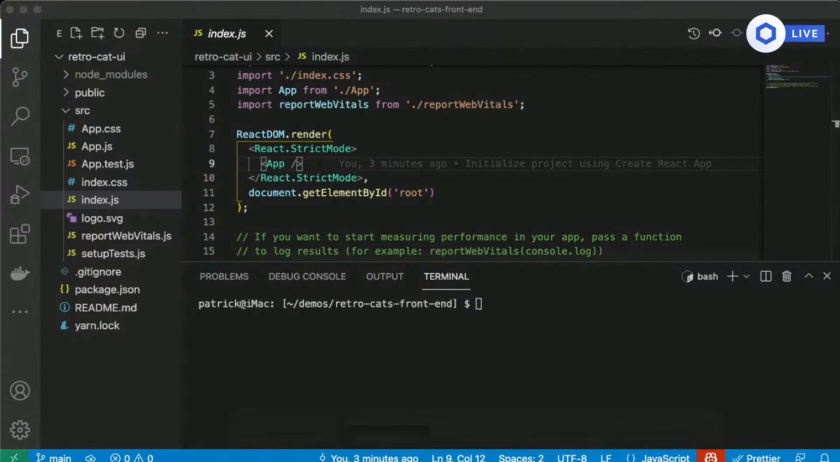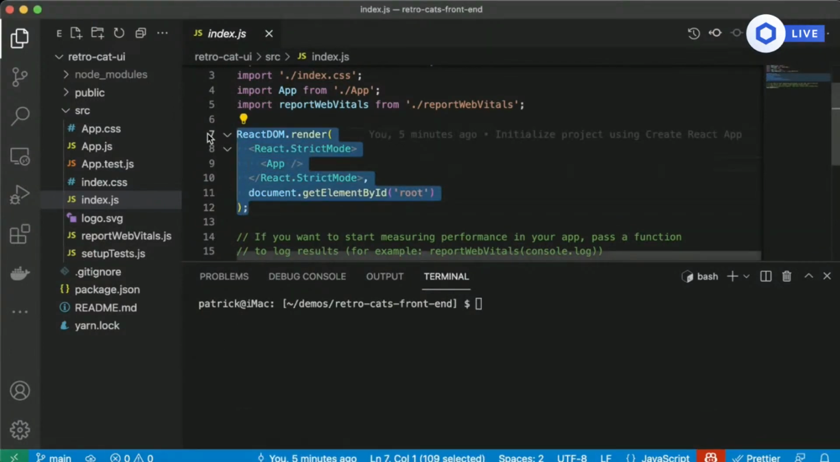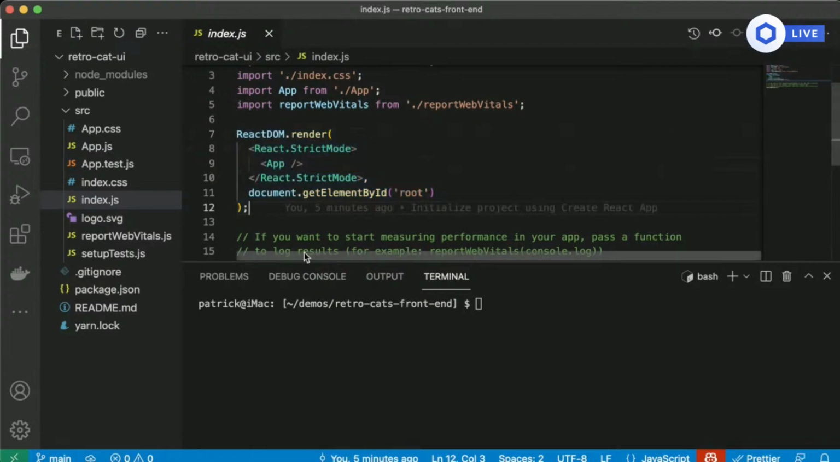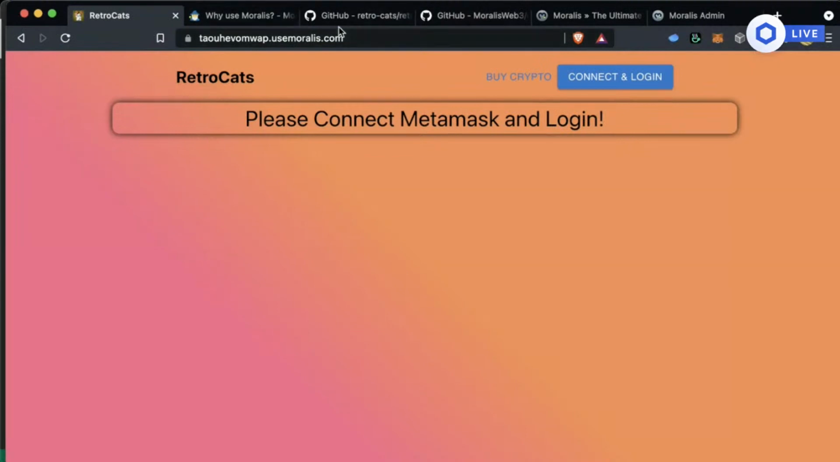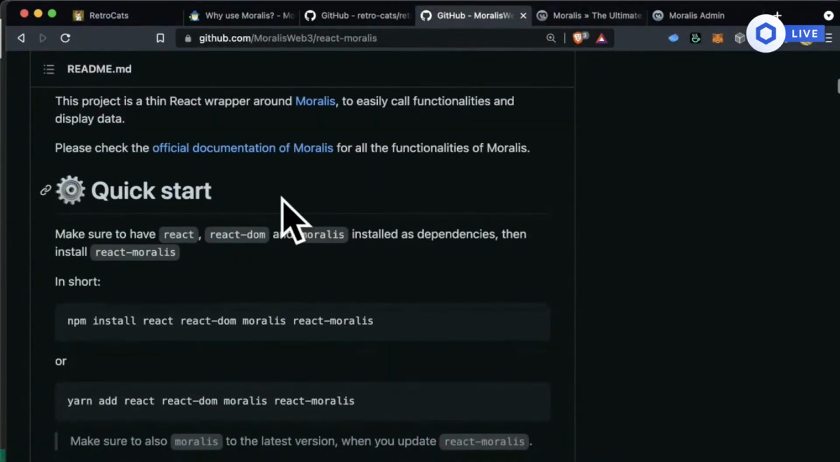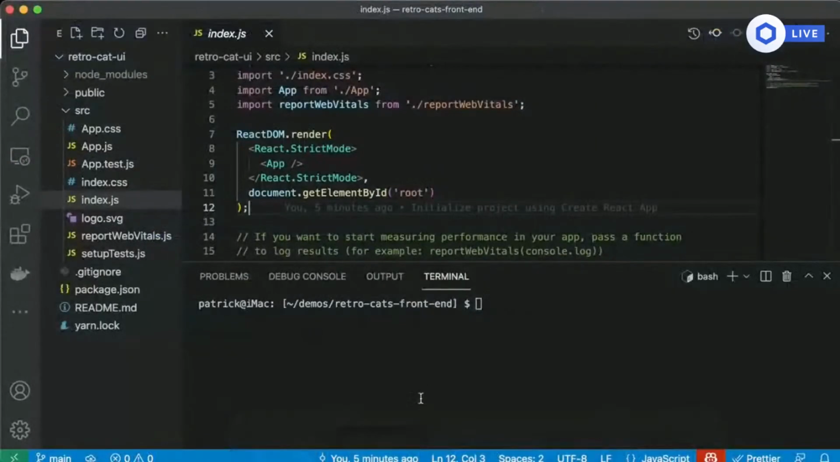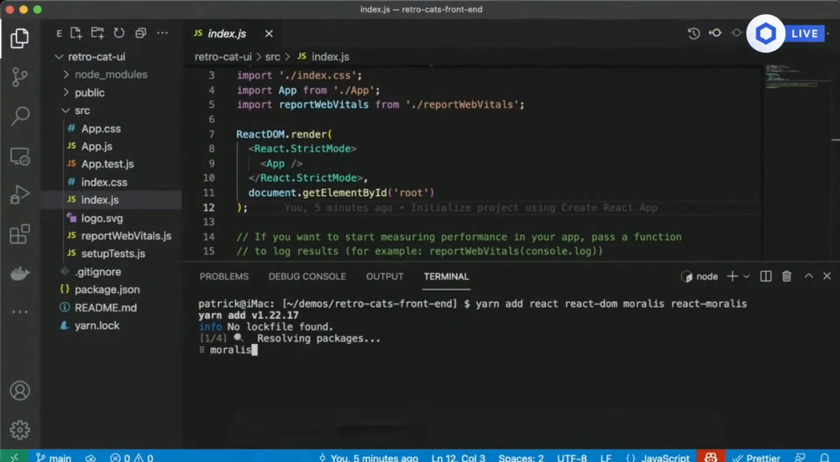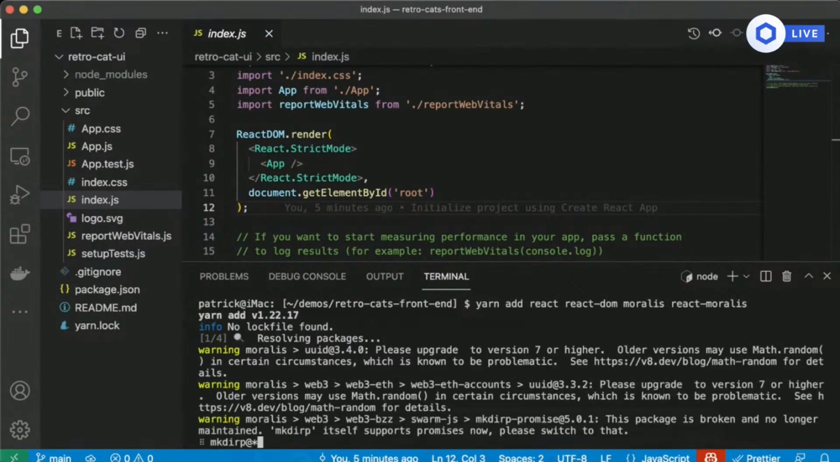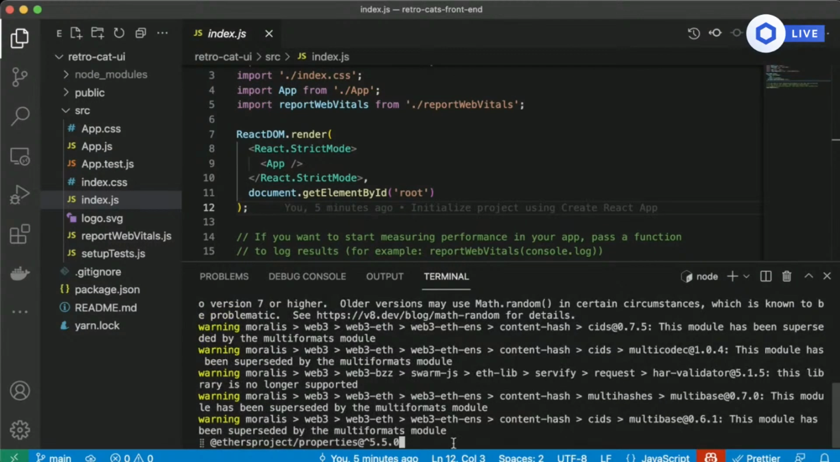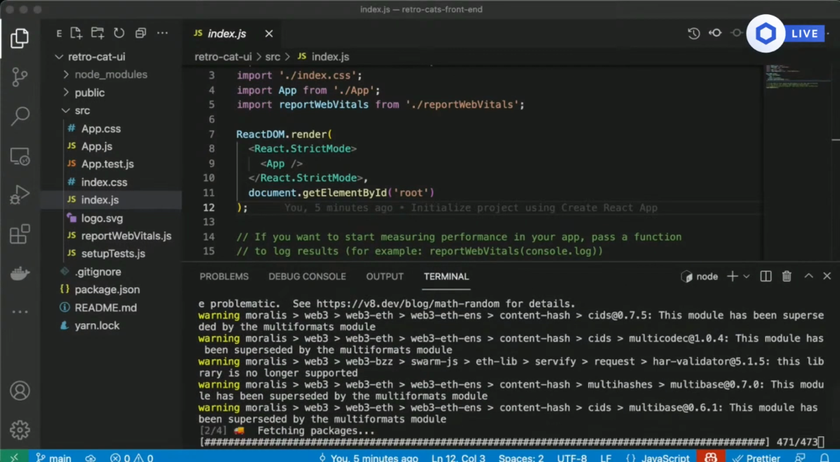In order for us to get started, we need to wrap our whole application in a Moralis provider, and this is going to be really similar to the useDapp provider that we used earlier. If we go to the React Moralis Quick Start, it'll teach us how to actually get started. So we need to add react-dom, Moralis, and react-moralis. I probably have these two, but it doesn't hurt to add them again. And we'll just do yarn add, and we'll paste those in there. So this is going to give us that Moralis SDK, this React Moralis, to start working with all the wonderful tools of Moralis.